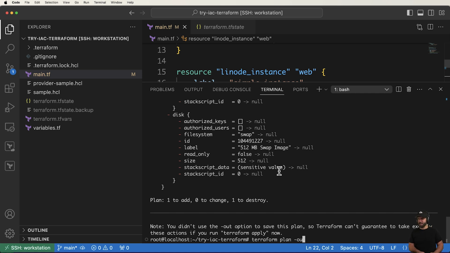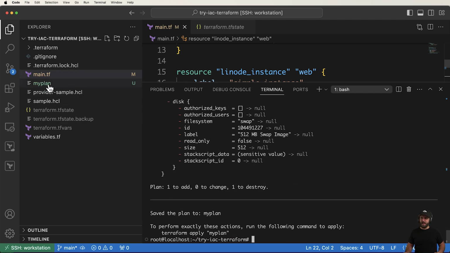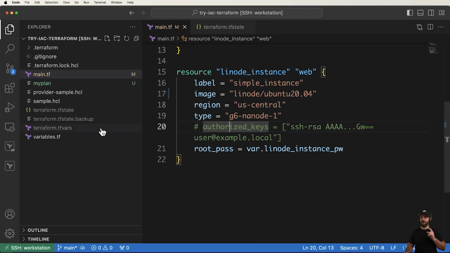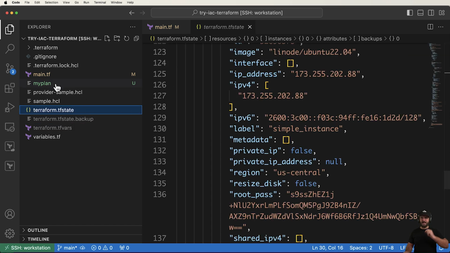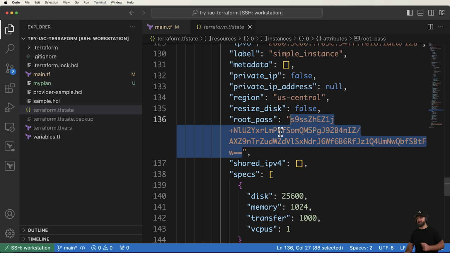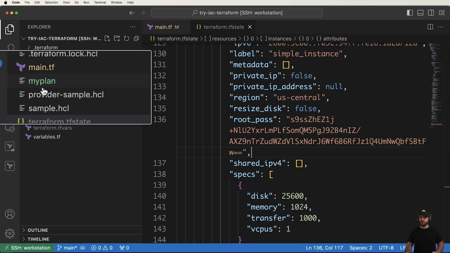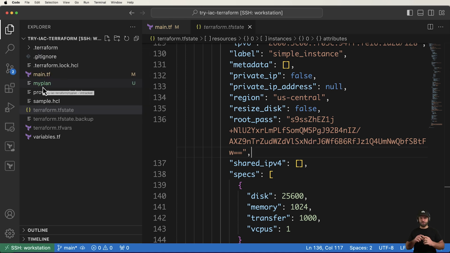So I can use -out and I can set it equal to my plan, hit enter, and this will actually store a new file in here called my plan. Now, the important thing about this tfstate and my plan is they have sensitive information or could have sensitive information in there that you never want to expose. So the vast majority of the time, I would recommend to new users of Terraform to not use this plan, but rather to have a remote state like we'll do later.